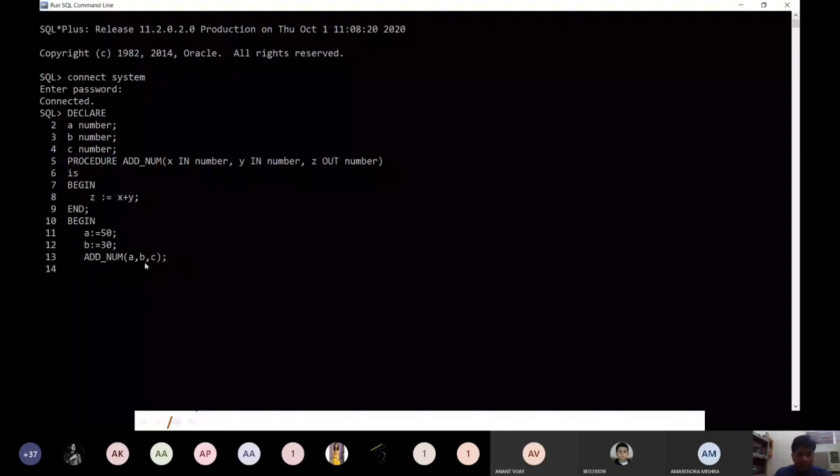So we have to print DBMS_OUTPUT.PUT_LINE, and what to print? We want to print addition of two numbers is C. किसमें आ रहा है? C में, right? So here we have to end it. Now print it.